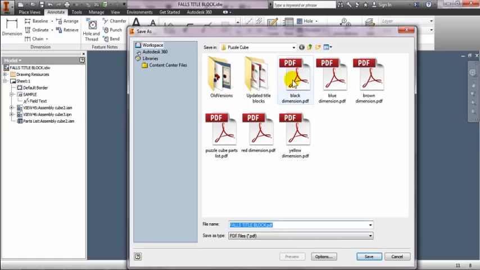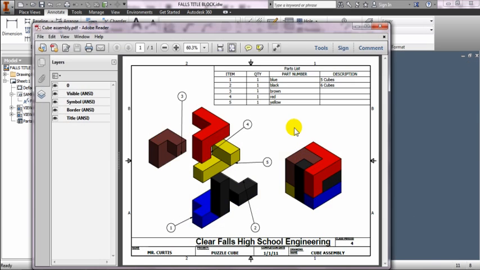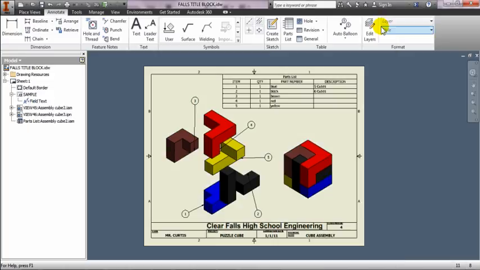And I've actually already exported all my files to PDF, but you're going to want to name these different file names. So this one is my cube assembly, so I'm going to name this cube assembly and hit save, and it actually automatically opened up a PDF in Adobe Reader. So that's great. I know it worked, but I'm just going to close this.